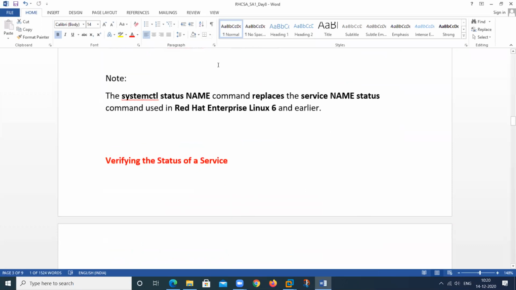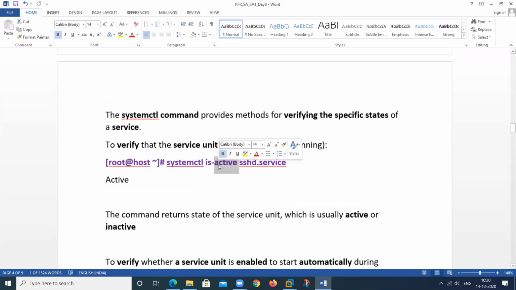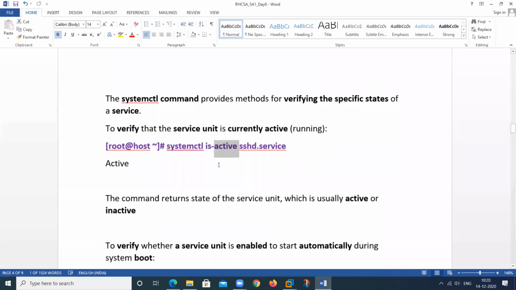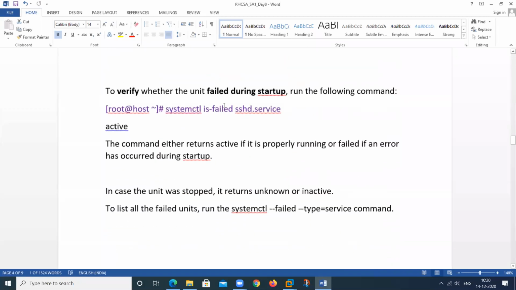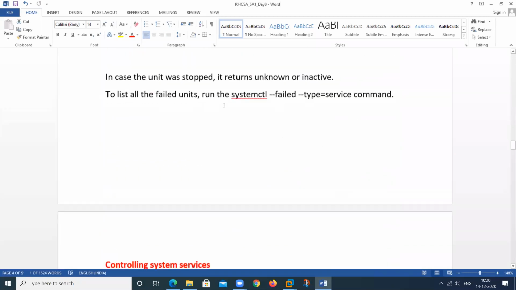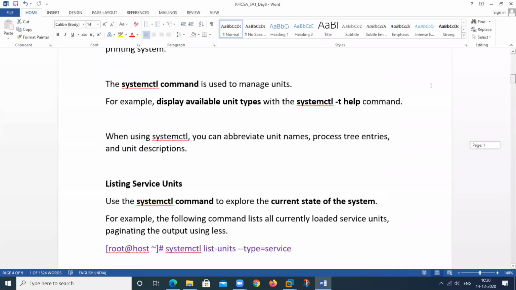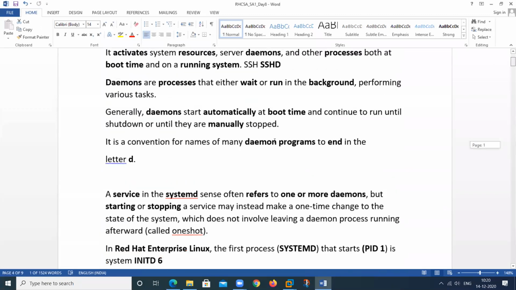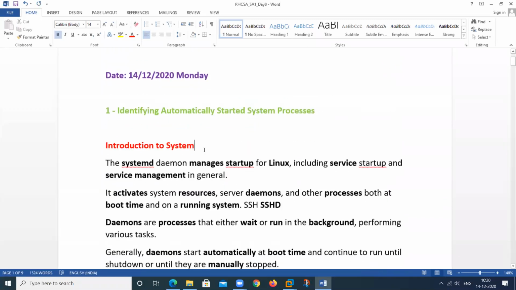We will also discuss how to check which service is active and which is enabled, the failed services, and the status. So I will discuss these in this chapter. Then the introduction to systemd.